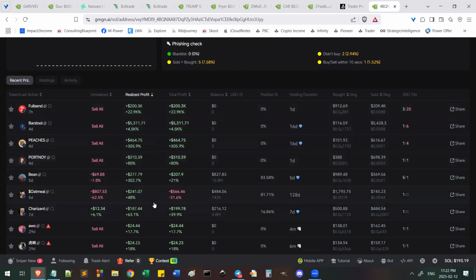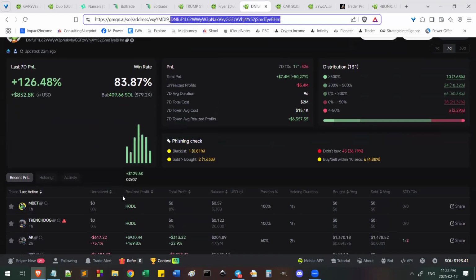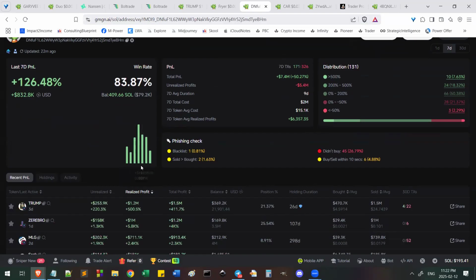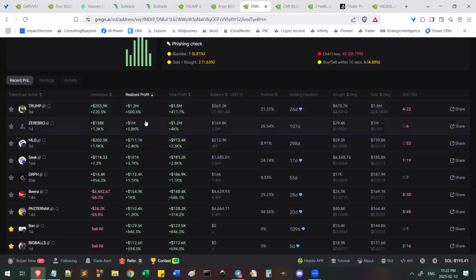See, so it didn't make big profits on a lot of coins, just Full Send. And then the other ones, 5,000 on Barstool, and then it's just a few hundred on others. But with a lot of certain wallets, you'll be able to find that they have made significant, good-sized profits on many different coins. And that's the kind of wallet we want to track, right?